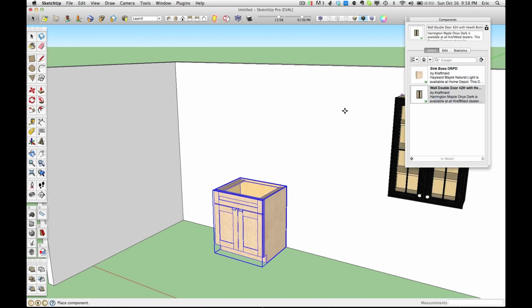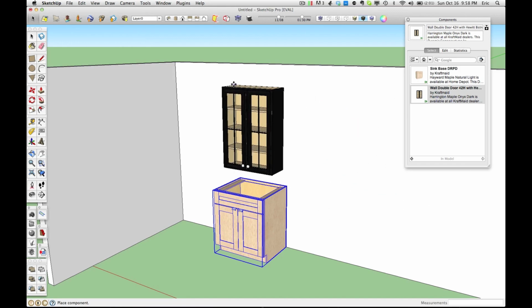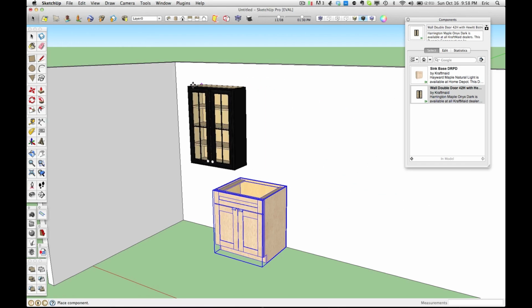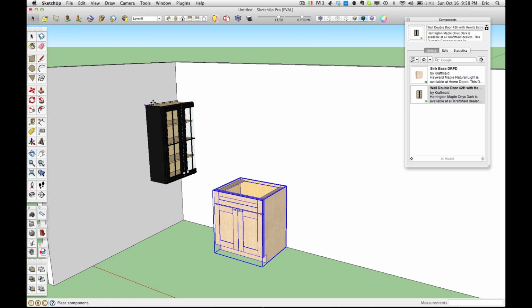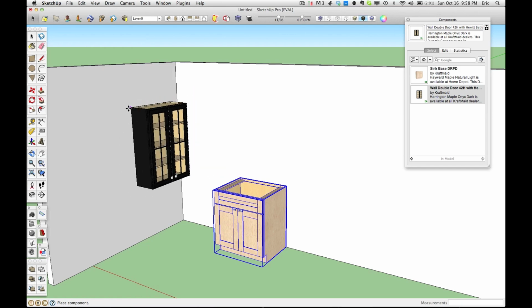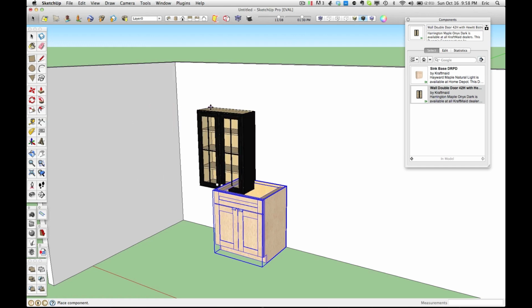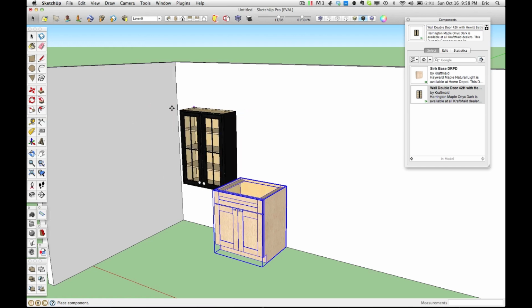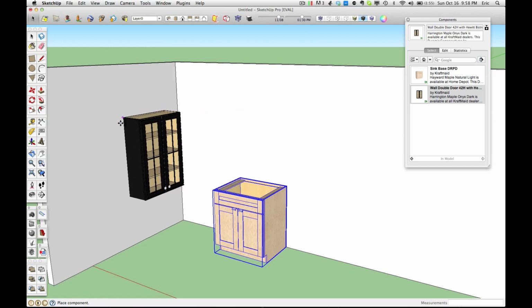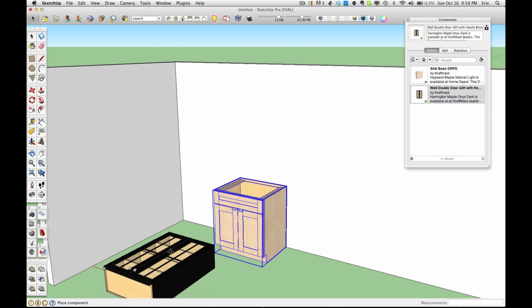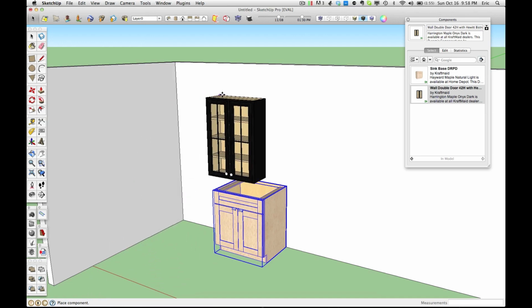So here's a wall cabinet here. And when I bring it in, it's attached to my pointer, but if I move it from wall to wall, it will glue itself to that wall. So that's pretty handy for putting a wall cabinet in. You don't have to put it here and then rotate it and turn it if you wanted to put it on this adjacent wall. And you can see also when we put it on the ground, it faces up.